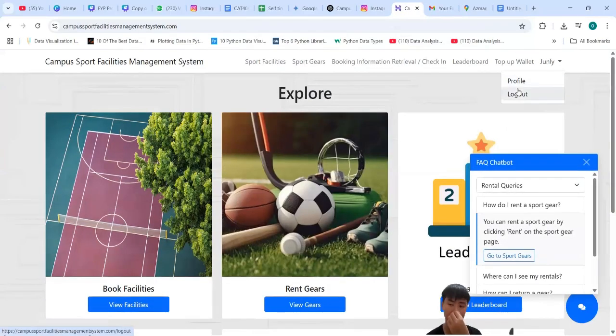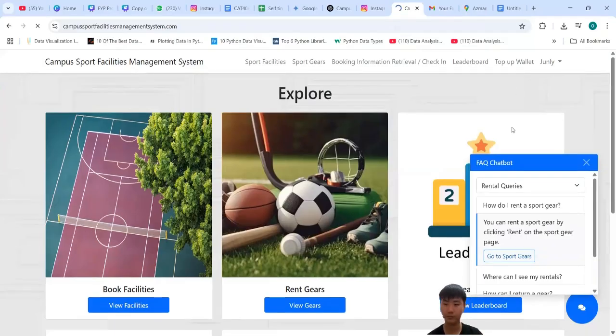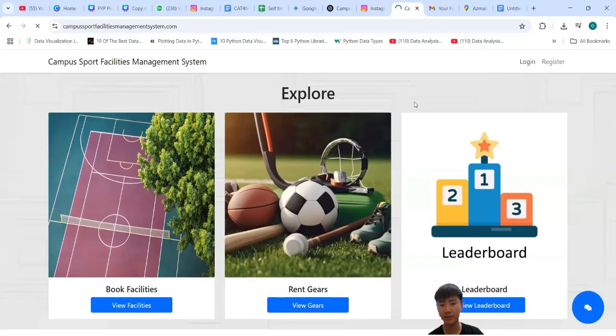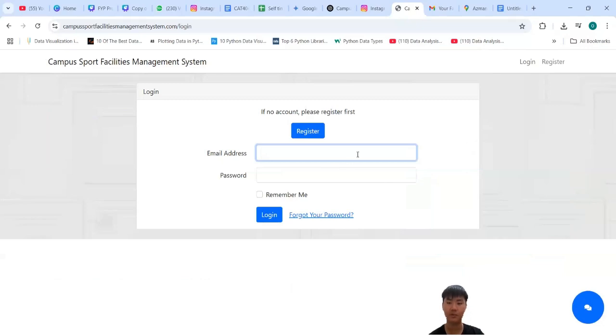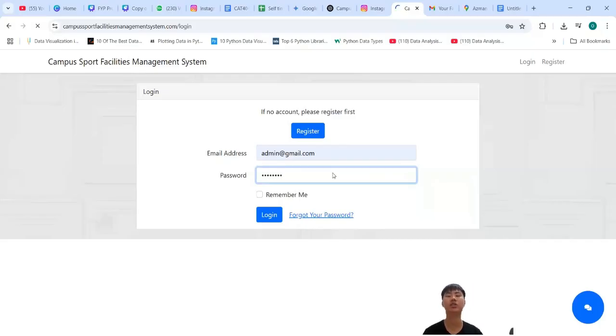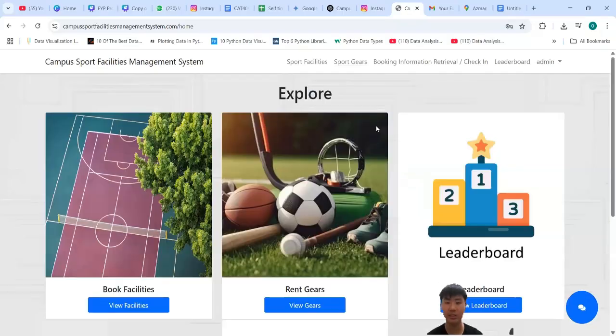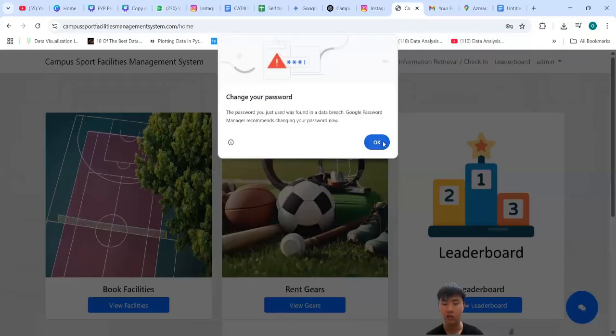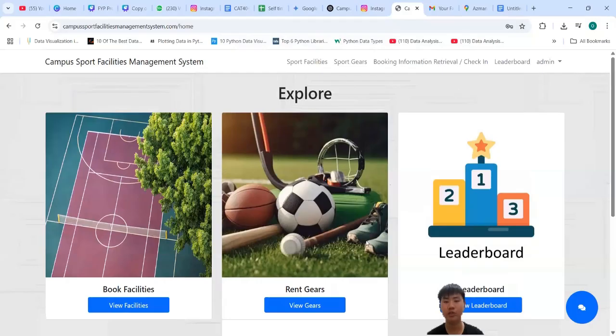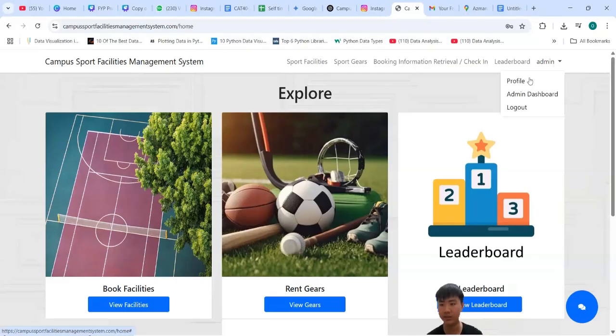Okay, so when I log out and I log into the admin side, I will briefly describe what admin can do in this system. Basically, the admin function is more like CRUD, meaning create, update, delete functions. Over here it still remains similar to the user interface. When we click the admin side bar over here, we can click the admin dashboard.